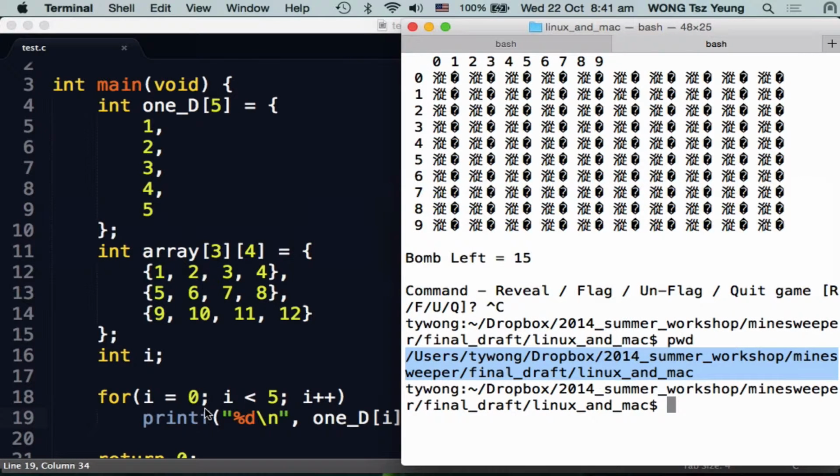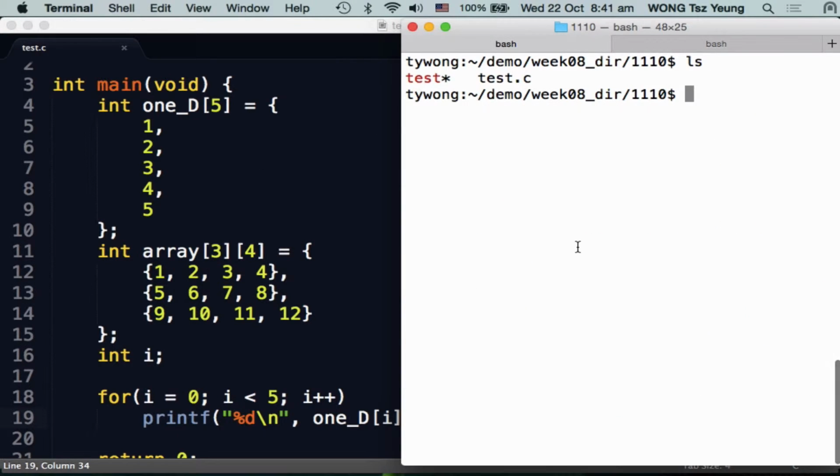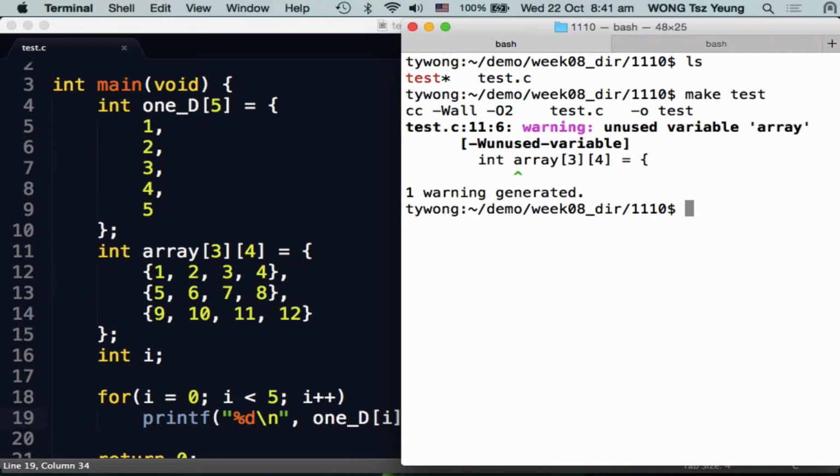Oops, don't worry about this. Make test. It just gives you a slight warning, because I created something that I did not use. So don't care about this. No problem. Now I run. You expect that I print 5 different rows, and each row contains the data inside the 1D array, just like this. Now, how about the 2D array?